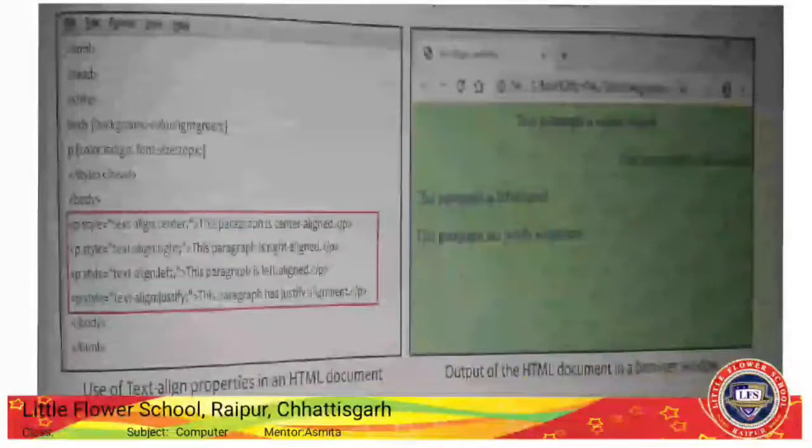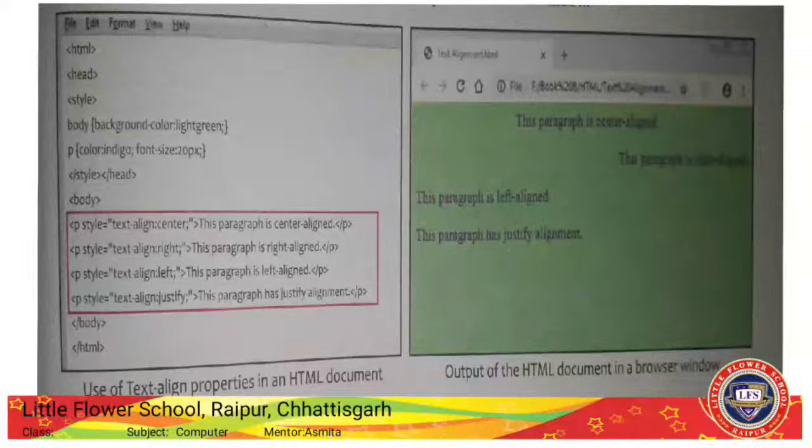Now we can see the example here, that is the paragraph. The paragraph is center aligned. The first line is center aligned. Now the second line is right aligned, and the third line is left aligned, and the fourth line is justified aligned. So you can see the four types of alignment here.